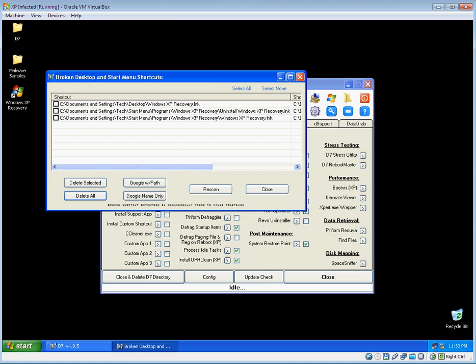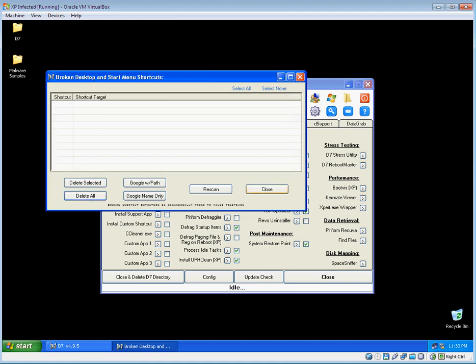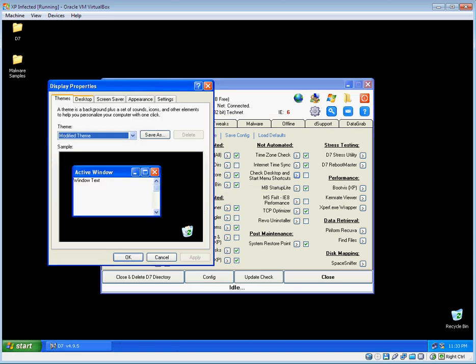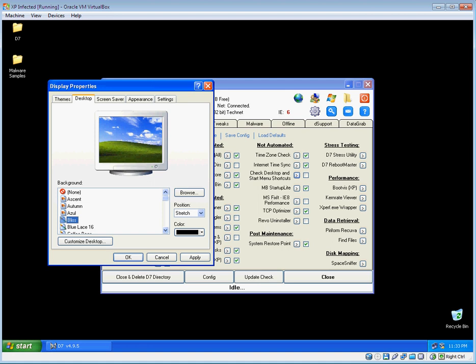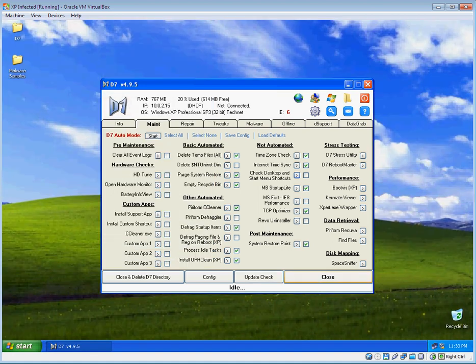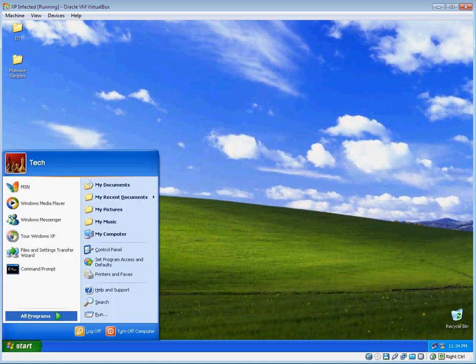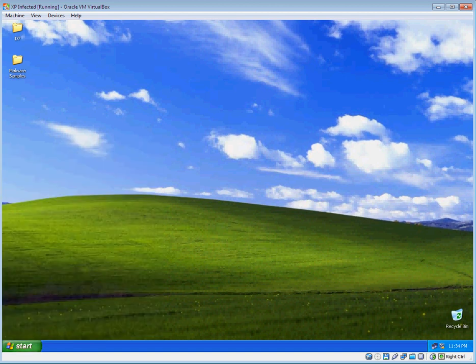But I happen to know that Windows XP recovery link, the uninstall link, and the link in the start menu is not there, so we'll go ahead and just delete all. And you'll see that disappear right before your eyes. Now that I can right-click on the desktop, I can restore my desktop background. And voila, you have just made yourself some money as a PC technician. You've cleaned a system. You've restored the desktop icons, the start menu icons. Everything else is back where it should be.